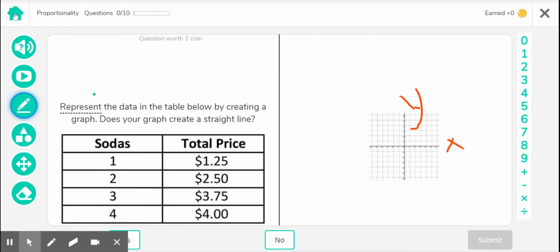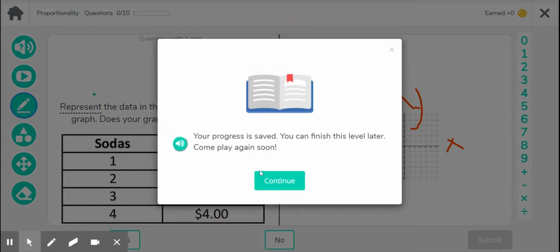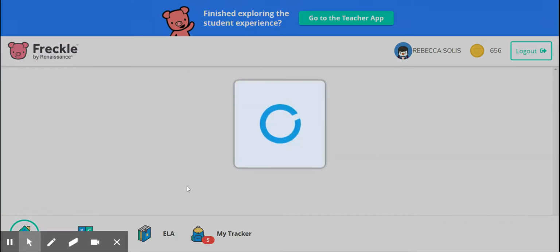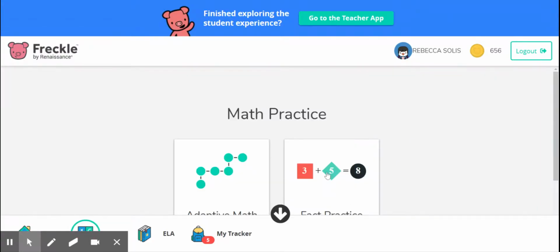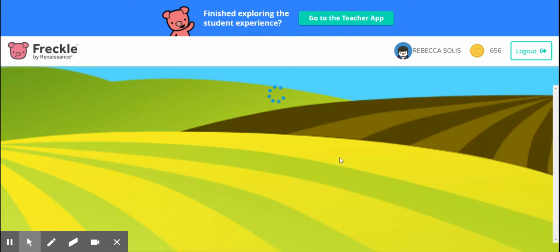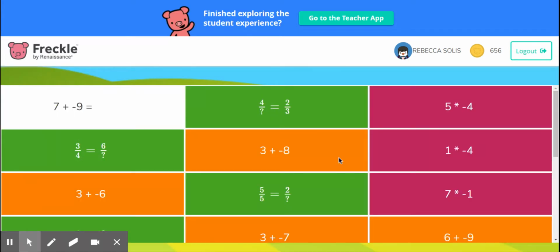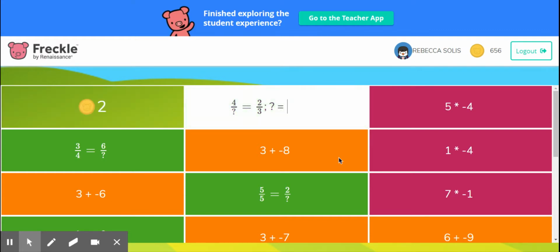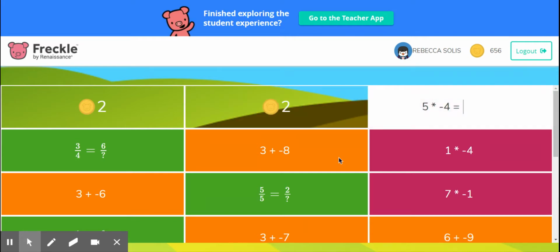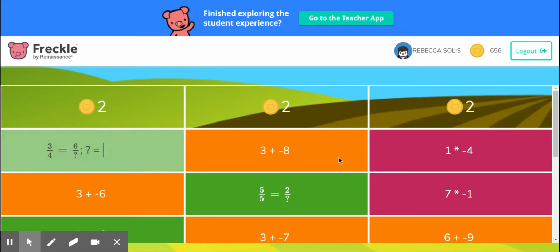If you want to wrap up your Freckle session with something else, come over here, click on math practice again, and go to fact practice. If you notice the questions in fact practice, I have 7 plus -9. I know that's fairly easy, and that's -2. The next one, 4 over something is the same thing as 2/3. So I know 4 over 6 is the same thing as 2/3. 5 times -4 is -20. This is a fun and fast way to wrap up your session.